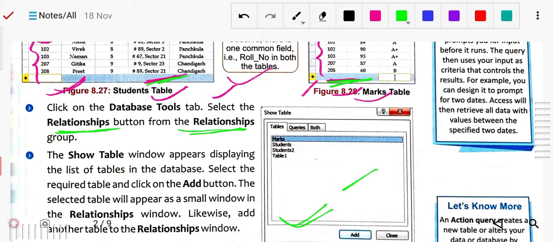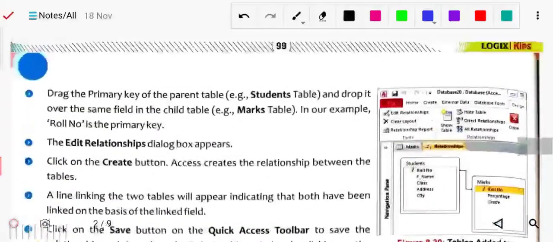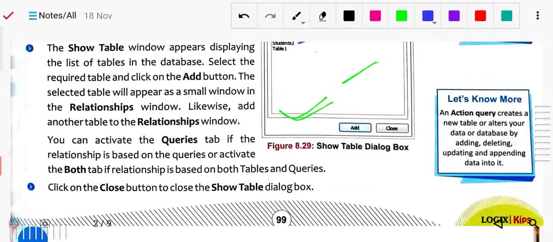So you can see we have the marks table there. We have to relate the marks table and the student table, so we will add both. First we add marks and then students. Then click the Add button. The selected tables will appear in a small window in the Relationships window, so all of them will be displayed there.